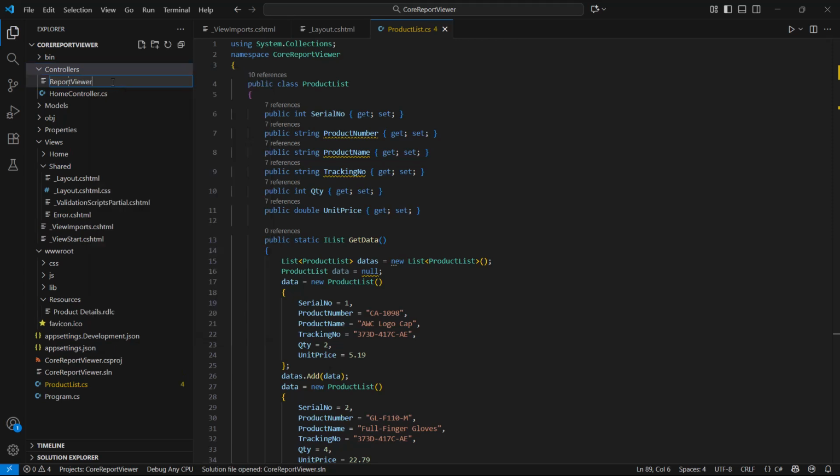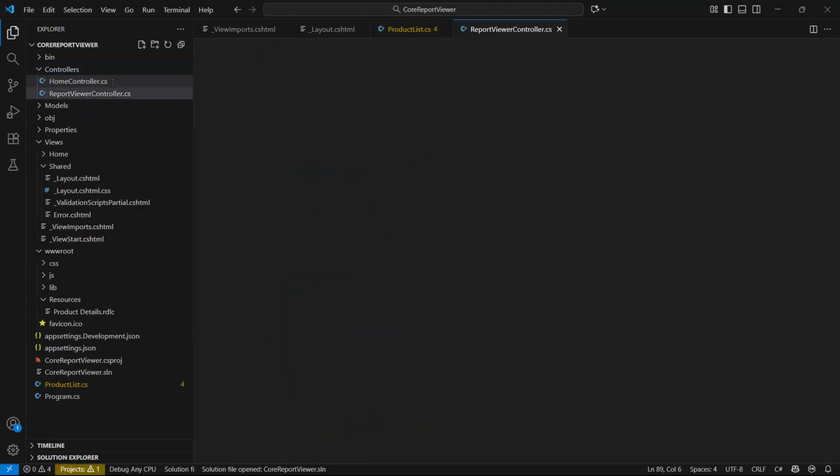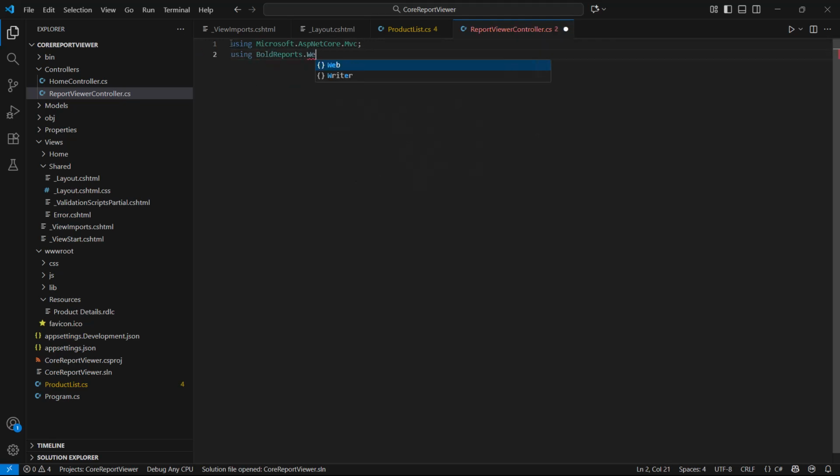I create a new controller file named ReportViewerController.cs within the Controllers folder and add all necessary using statements as references, declaring namespaces and adding classes. I add the Microsoft.AspNetCore.Mvc namespace to the controller file, which lets you build the web application, including web APIs, and provides routing and model binding. I add the BoldReports.Web.ReportViewer namespace, which provides the classes and interfaces specific to the Bold Reports library and is used to configure and manage the report viewer.